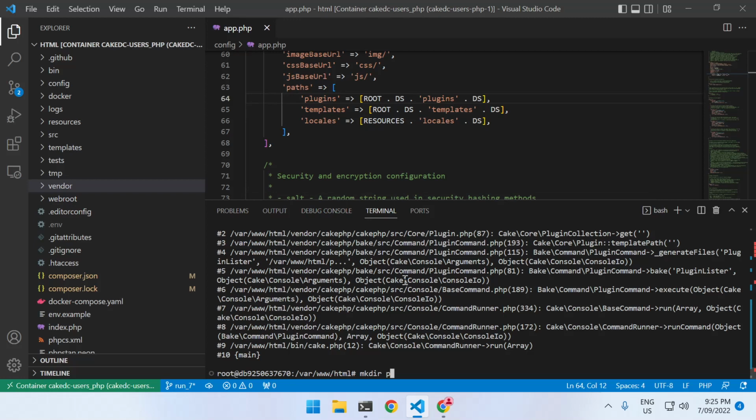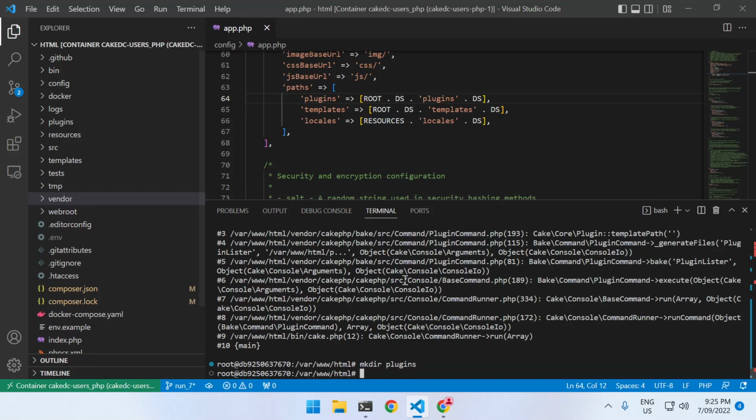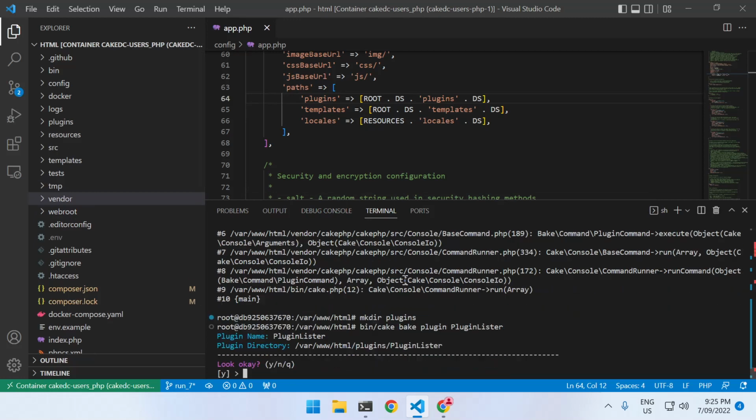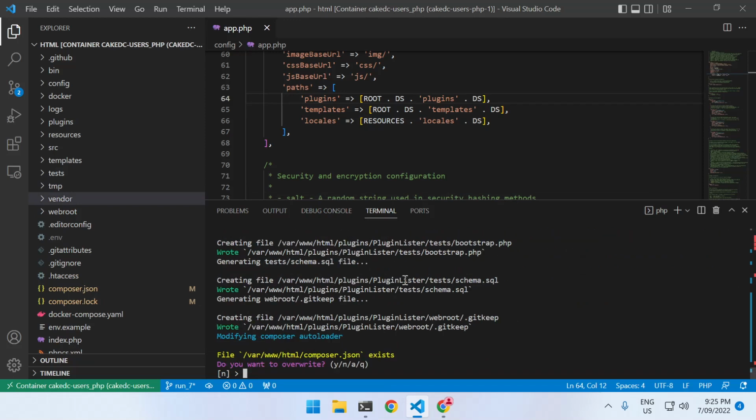So I go mkdir plugins and then try and run it again, and let's see if it works, and it says yes, it does.